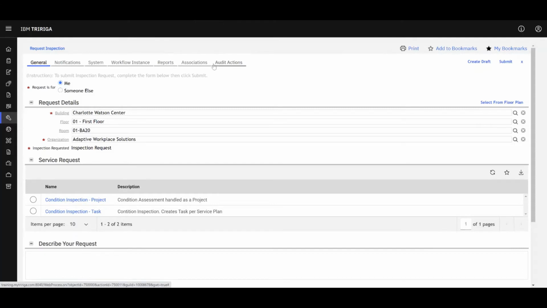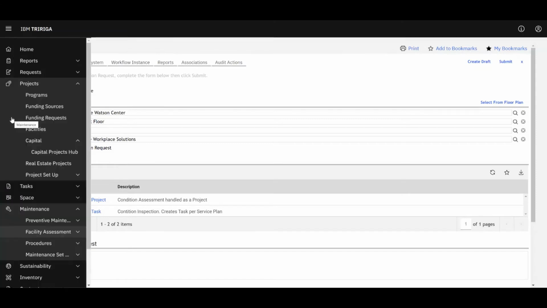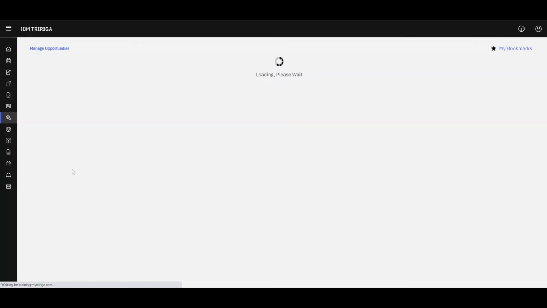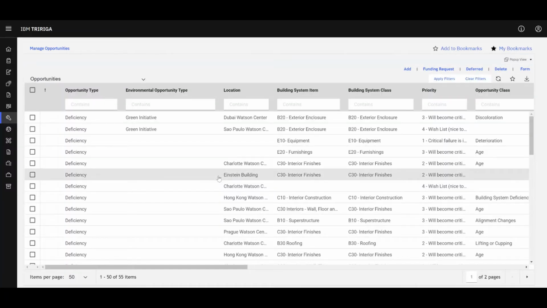Once they go out and assess their facilities, if there are any issues or deficiencies identified, the user can choose to create records that are what we call opportunities in TRIRIGA. To put it simply, opportunity records in TRIRIGA are records that identify an issue at one of the facilities, the specific issue, and the recommendation.